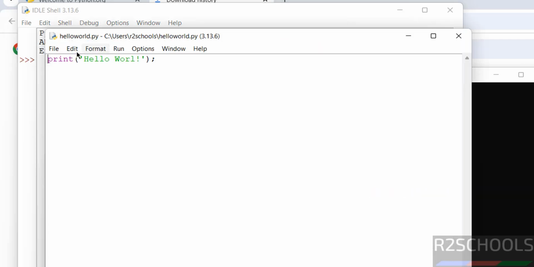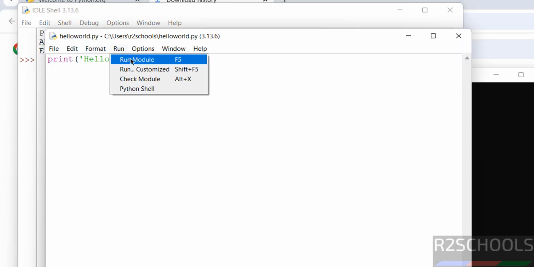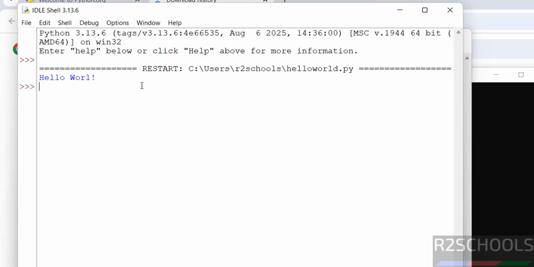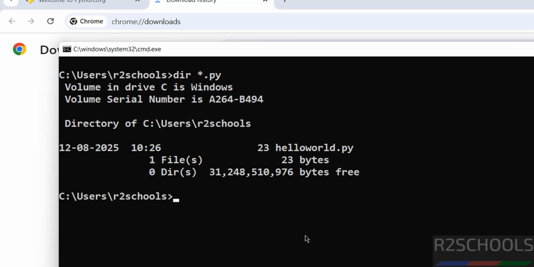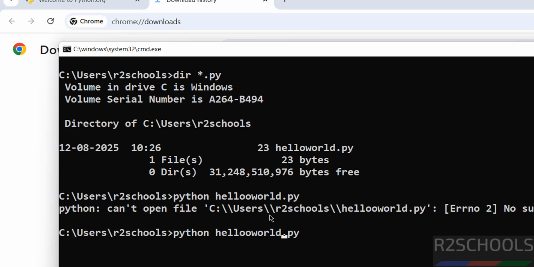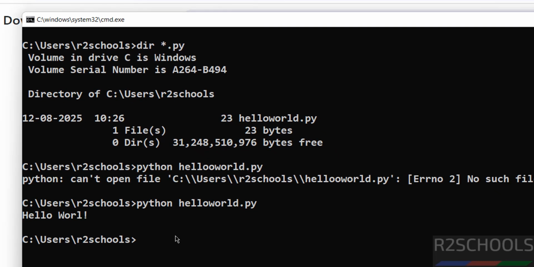Save it. Now go to run and select run module. See, we got the output. Even we can run this in the command prompt. Open cmd, go to that particular directory. Let's verify that the .py file is there or not. dir *.py. See here I have the hello world.py. So execute it, python hello world .py. Sorry, it is a typo. See, you got the output.